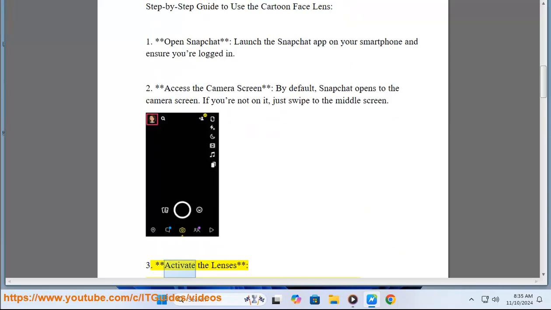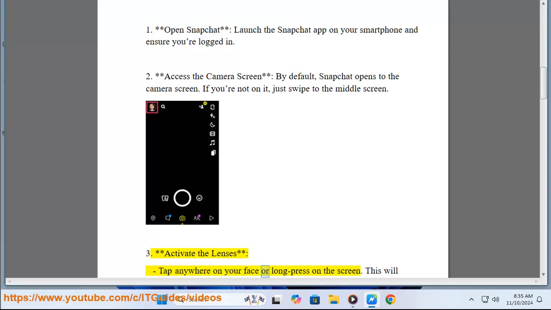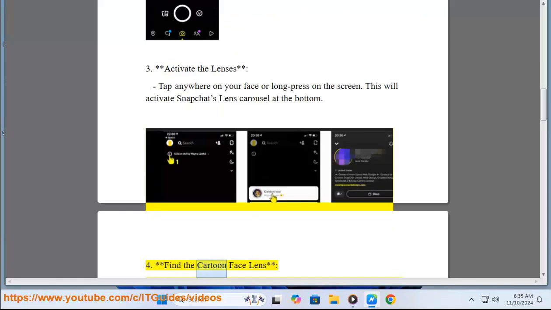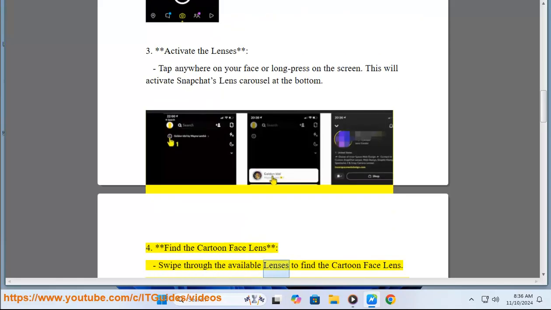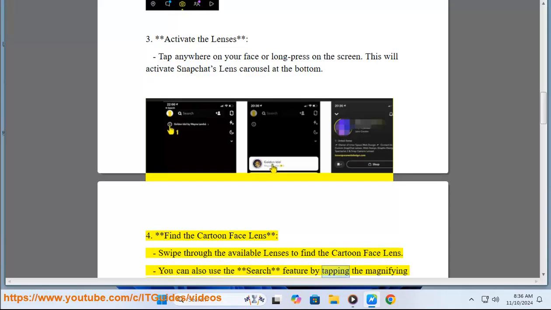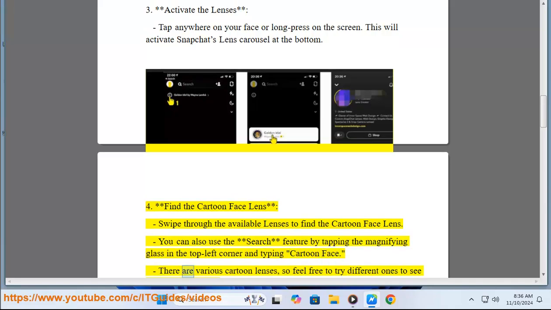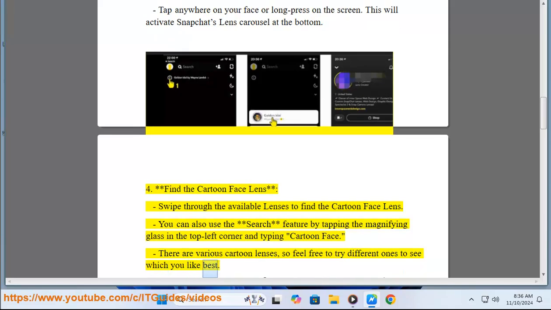3. Activate the lenses. Tap anywhere on your face or long press on the screen. This will activate Snapchat's Lens Carousel at the bottom. 4. Find the cartoon face lens. Swipe through the available lenses to find the cartoon face lens. You can also use the search feature by tapping the magnifying glass in the top left corner and typing cartoon face. There are various cartoon lenses, so feel free to try different ones to see which you like best.